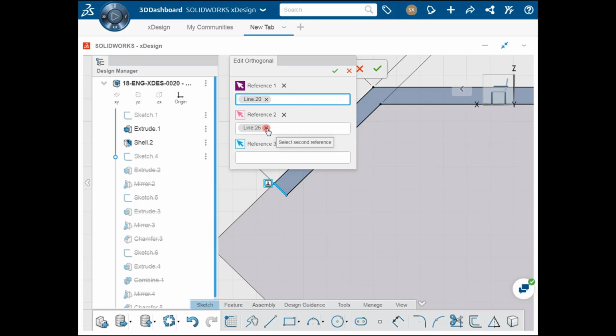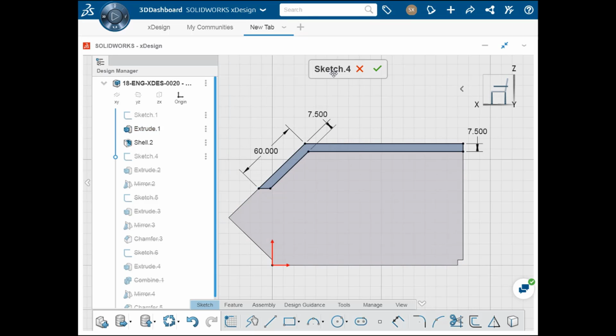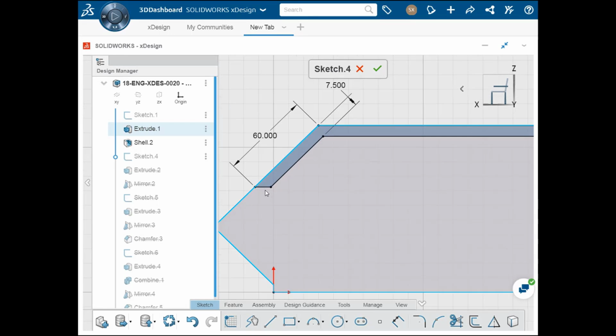In this case, I'll edit the constraint, and I can choose which references define the constraint. I'll click on the X to remove the line in reference 2, and I'll click on the vertical line on the right side of the part to force the line in the sketch to remain perpendicular to the vertical edge. This keeps this line parallel to the bottom of the box, but is defined by the vertical edge on the right. Now when I click OK, the line has the sketch constraint applied.